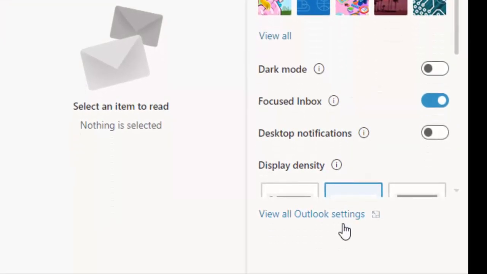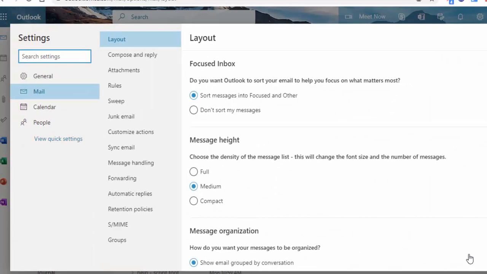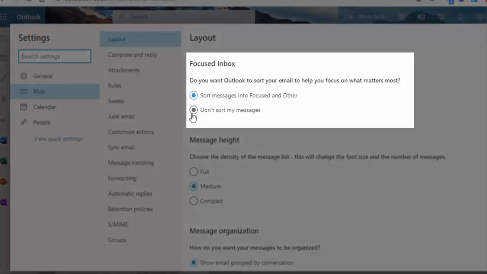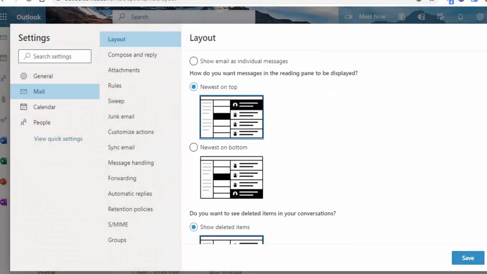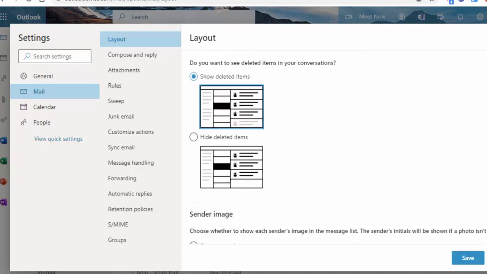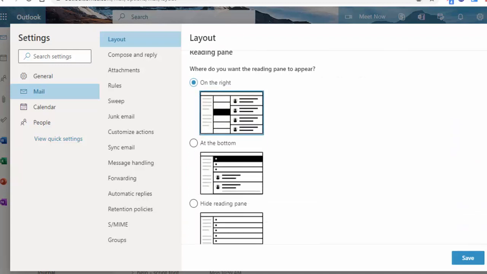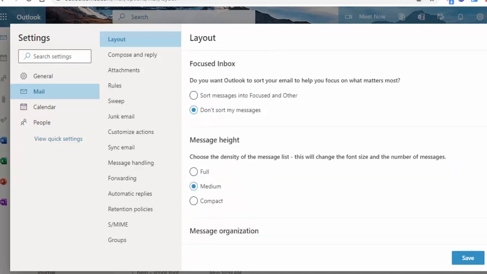So select the settings here, View All Outlook Settings, and then you can see right over here, since we're in Mail, it takes you to Mail and then Layout. Again, I don't want to sort my messages into focused and other. See, there are a lot of other options here. I left all these under Layout as it was. I didn't change anything other than don't sort my messages into focused and other.